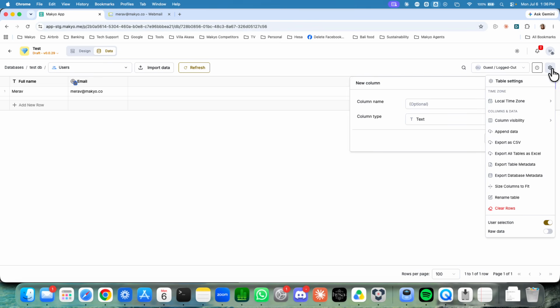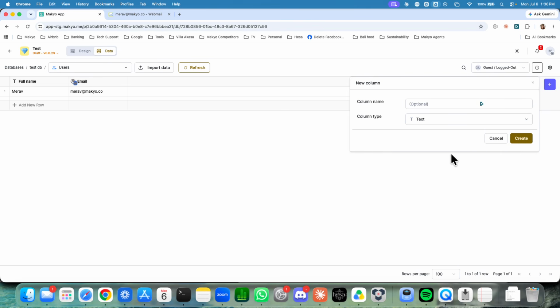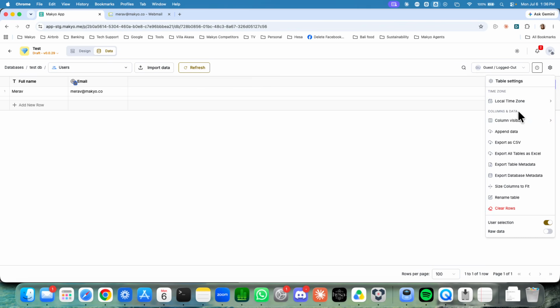All right, let's continue with this one though. Let's close this one. Append data is when you append to existing data, so then you have to map it out. This is very useful if you already have lots of calculations and stuff like that, and you don't want to have to do it again. So you can clear all the rows, and then you can append the data. Then you keep all the calculations.